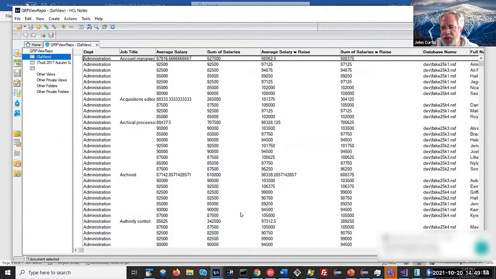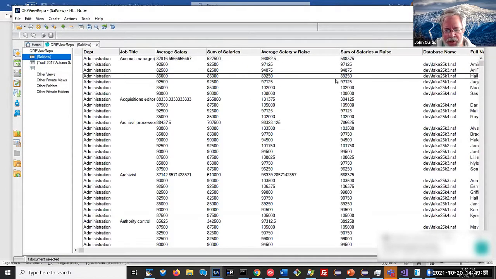Okay, so now you see the entire view showing up with computed salaries, average salaries, sum of salaries, and then with the raises. And those raises, again, are applied differently for each of the found sets coming in. So think of the power: you can do anything you want here and have that result showing up within the same view. On the right, you have the database where this resides.